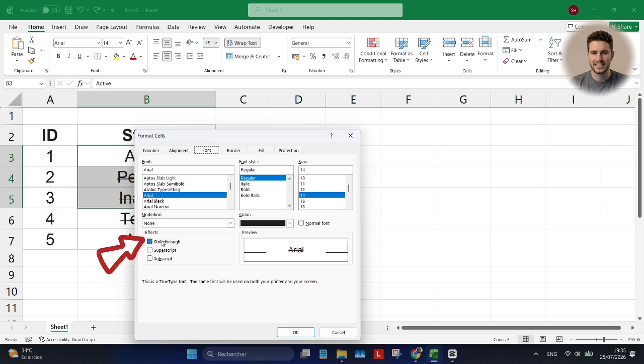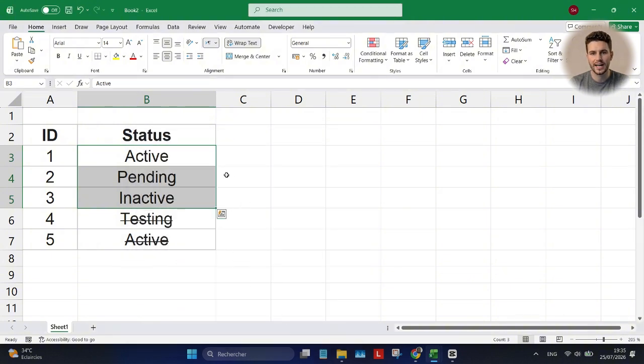Look down at the Effects section. You will see a checkbox labeled Strike-Through. Simply click that box to uncheck it and hit OK. Just like that, the strike-through line is gone.